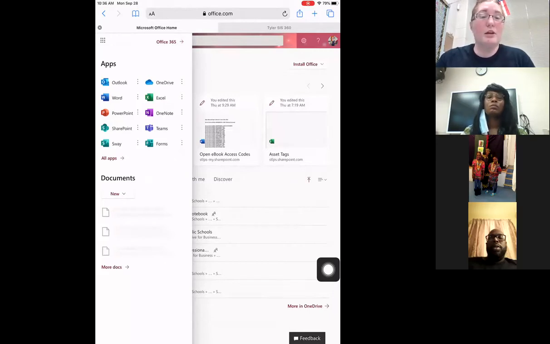I just want to point out that, again, I'm not going to pull up the Outlook because that is attached to my school email. But Outlook is your students' email. And so if teachers are having trouble with classes and they need to reach out to a teacher, they can do that through Outlook.